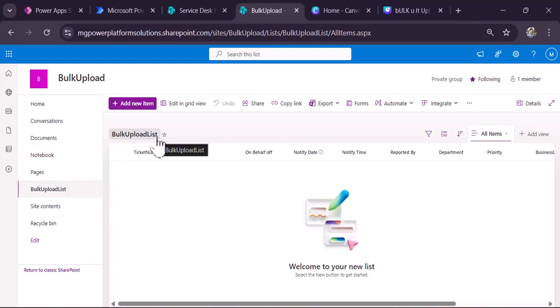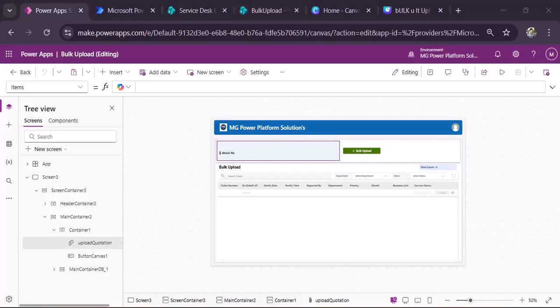I have created a separate site and list for this bulk upload list, which is a SharePoint list. The data will come here. Now you can see this is an empty list. Please keep in mind that the column names from the Excel and the SharePoint have to be the same.